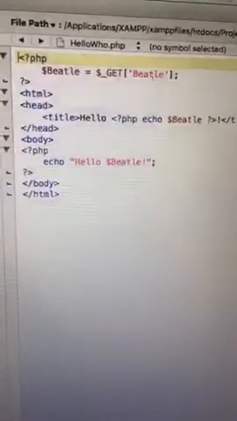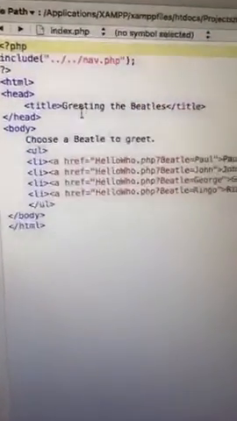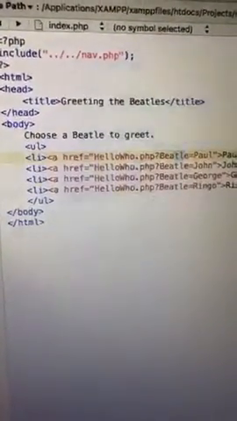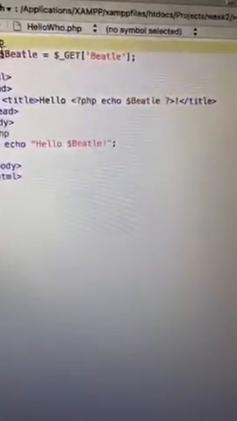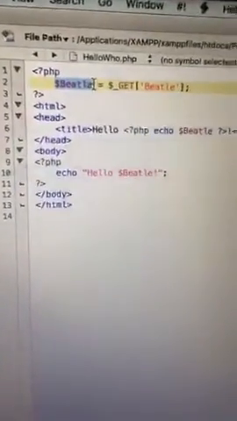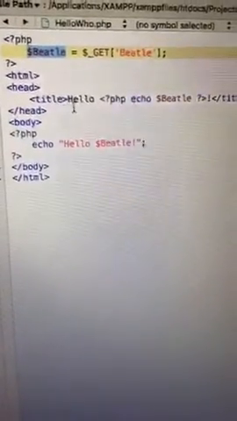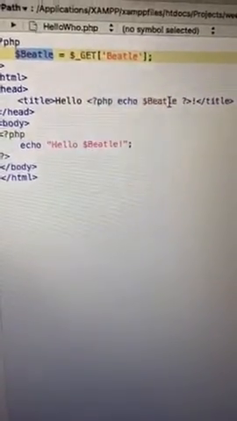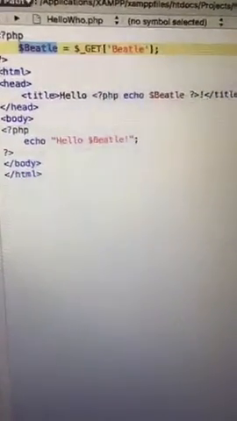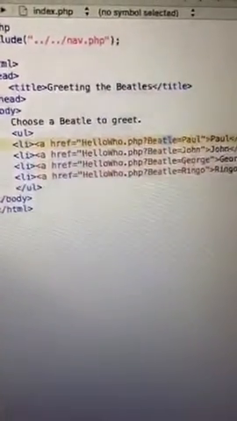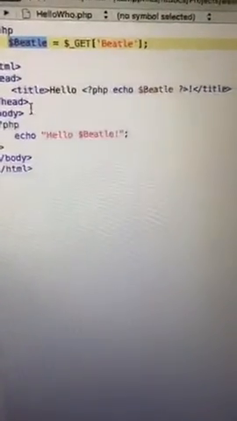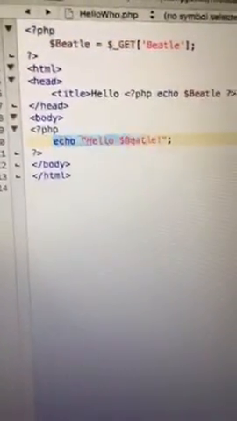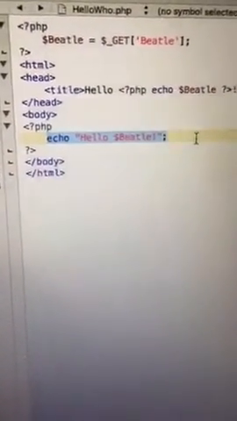The hellowho, as you guessed, is using the get command to look for the word Beatle in the pass by reference, and then it's going to put it in the variable called Beatle. The title command of the page is going to echo out hello space whatever the Beatle was. It could be either Paul, John, Ringo, or George. Then it's also going to echo out in the body of the page that Beatle. So let's see what it looks like.